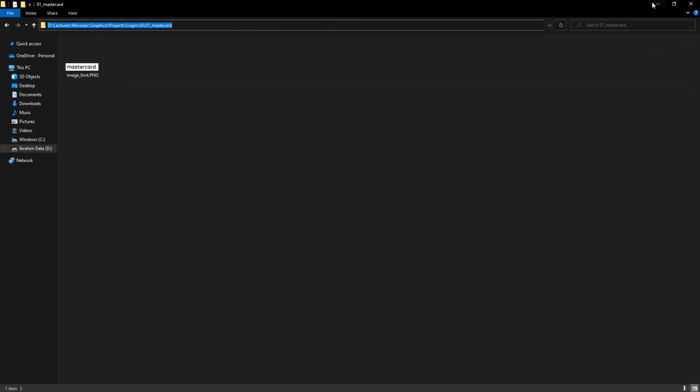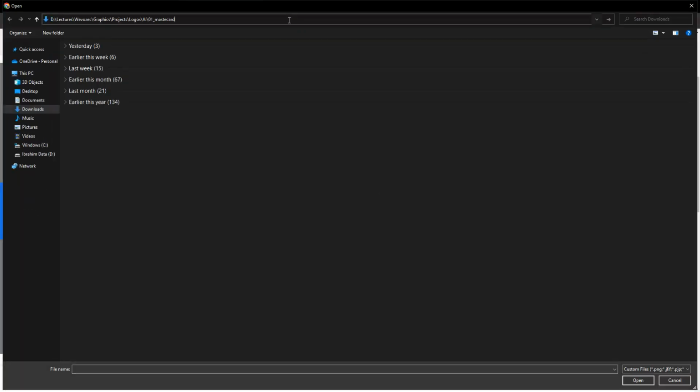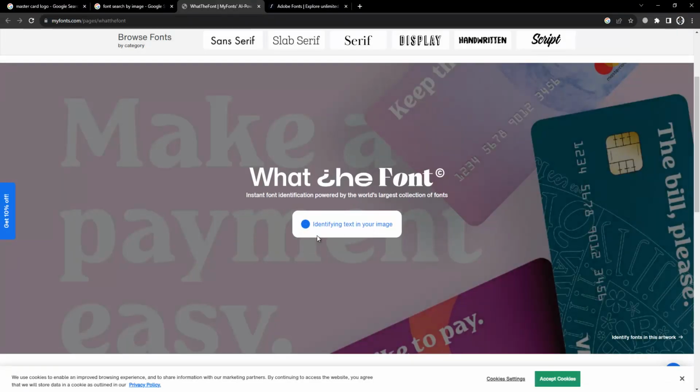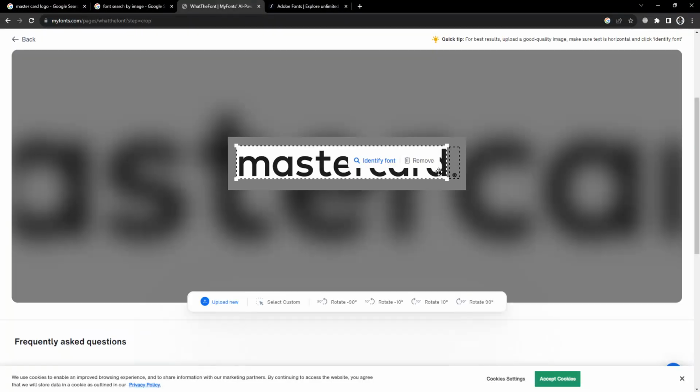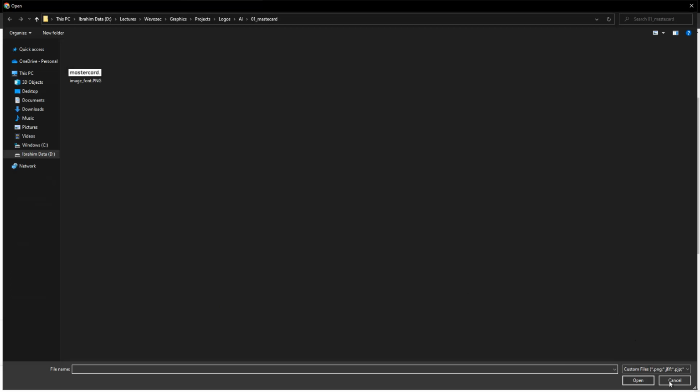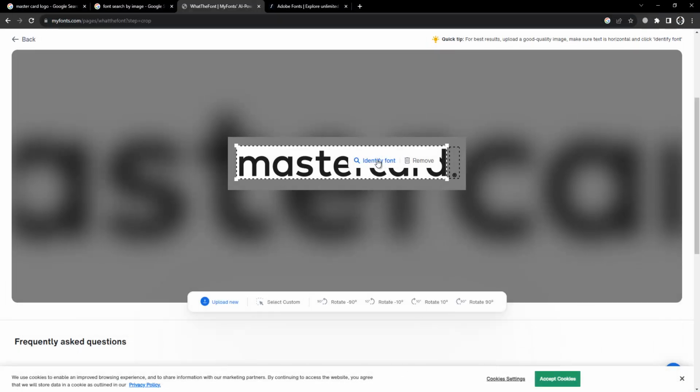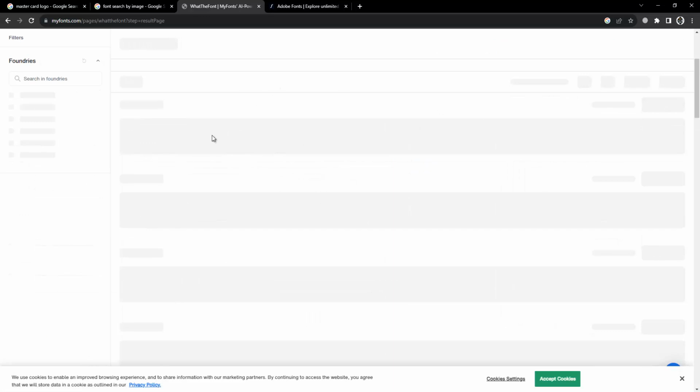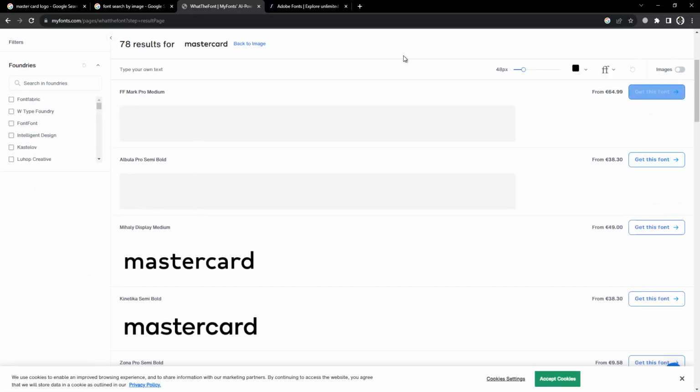I'm gonna copy this path, and I'm gonna paste that path here. So from here, I'm gonna click here. It's gonna identify and search. It's saying, "Are you sure this is the font that you're looking for?" I'm gonna say yes. Identify font.